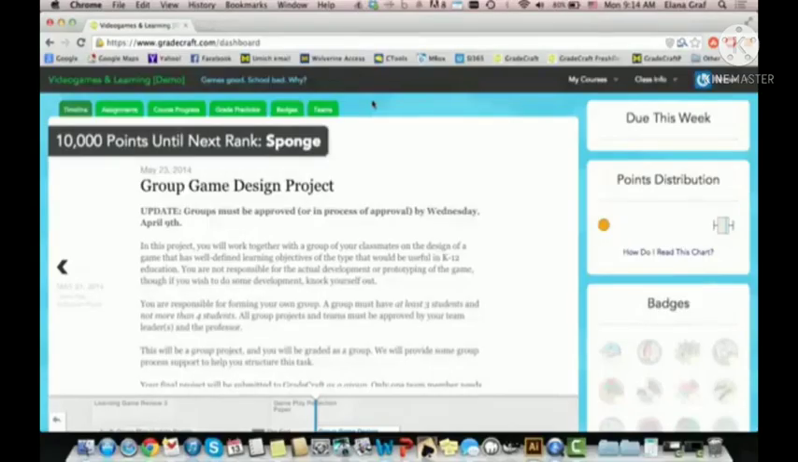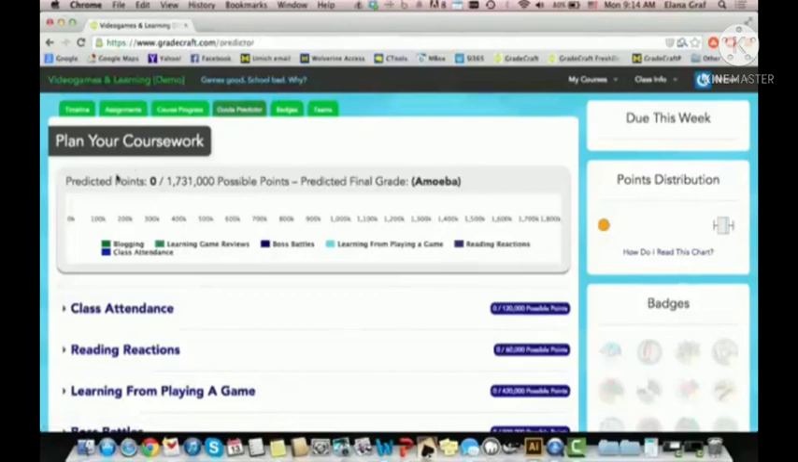First, log into Gradecraft. Once loaded, select the green tab near the top of the screen that says Grade Predictor. At the top, you will see your predicted number of points out of the total possible number of points for the course, as well as your predicted final grade. Below that is a line graph that will fill up as you select assignments.